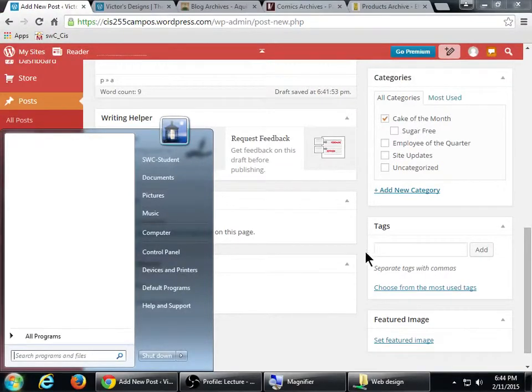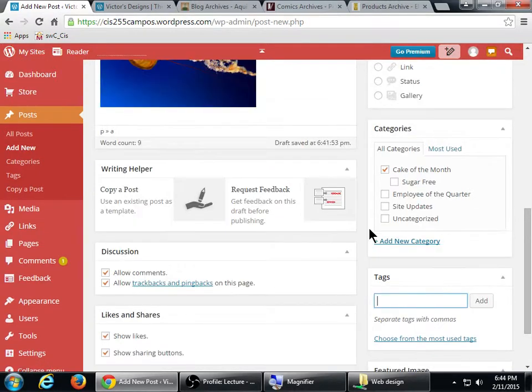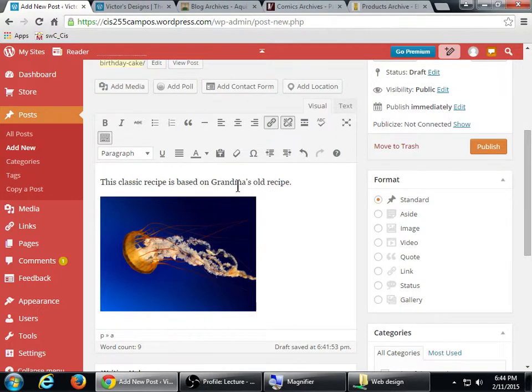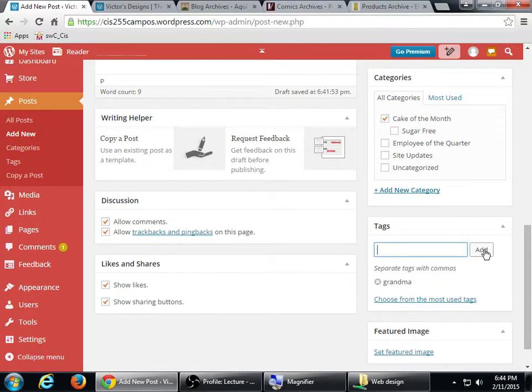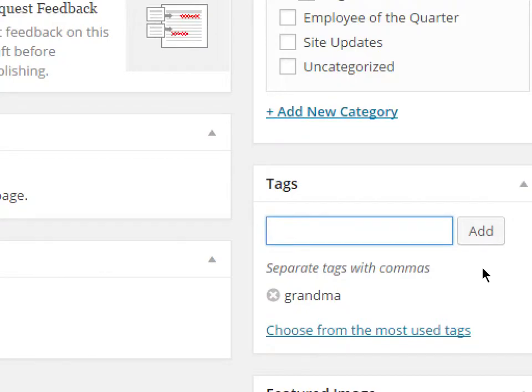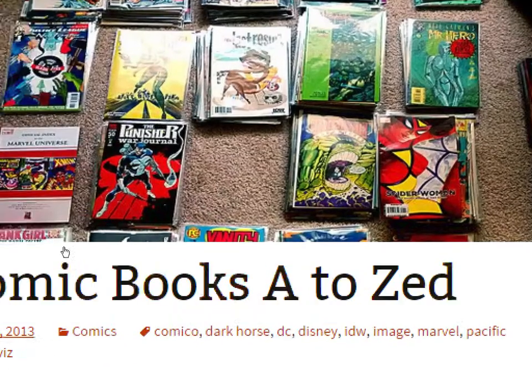And then we've got tags. Now that I've written a blog post, I'm going to think of what are the keywords that make up this blog post. So maybe I'm going to mention grandma on several blog posts. So I'm going to add a tag there of grandma. So now that post has that tag, like my example over here.